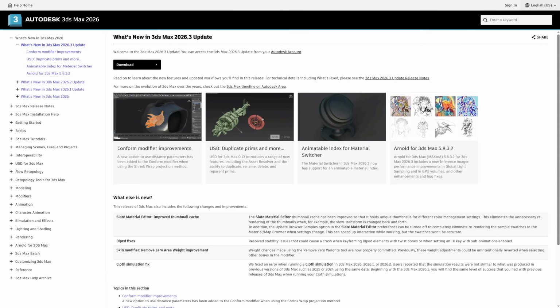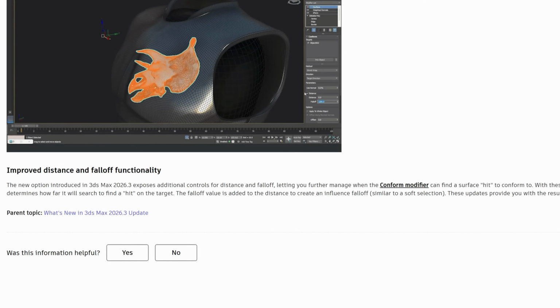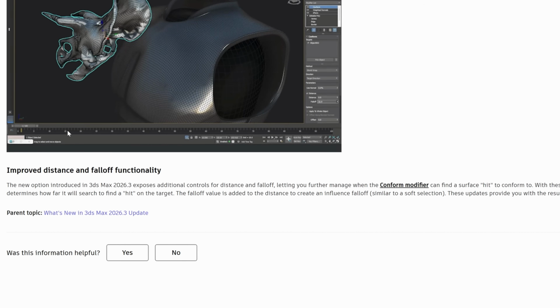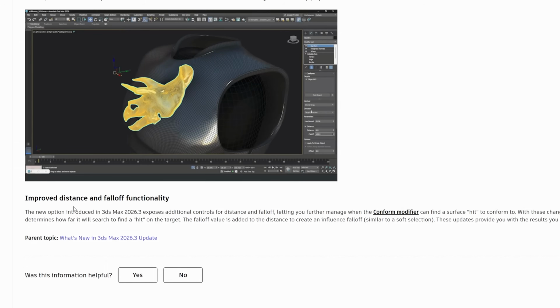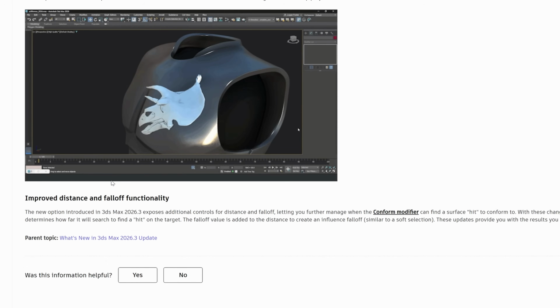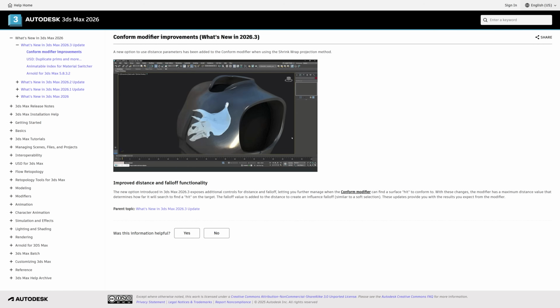Let's start with 3ds Max 2026 Update 3. We get conform modifier improvements. Now the conform, this modifier that is really fast to conform or move vertices from one mesh to another, now has the distance falloff parameter when we are using the shrink wrap projection method. The modifier has a maximum distance value that determines how far it will search to find a hit on the target. The falloff value is added to the distance to create an influence falloff similar to a soft selection.